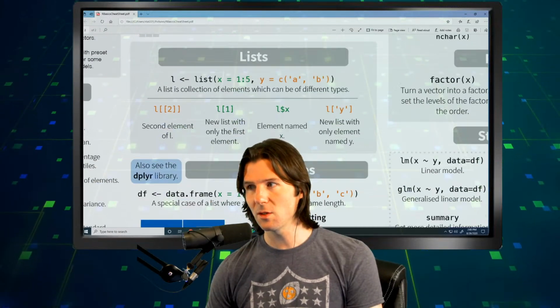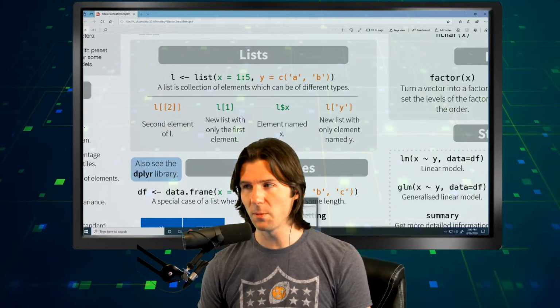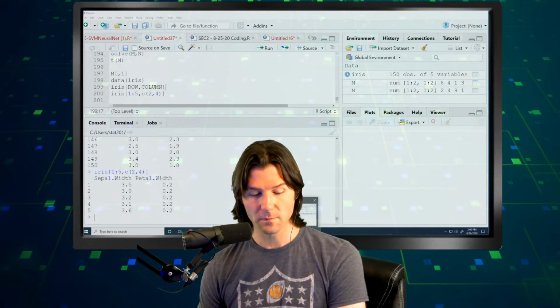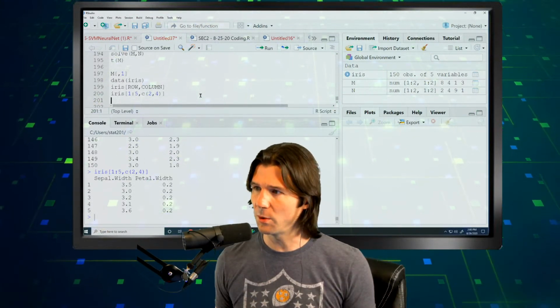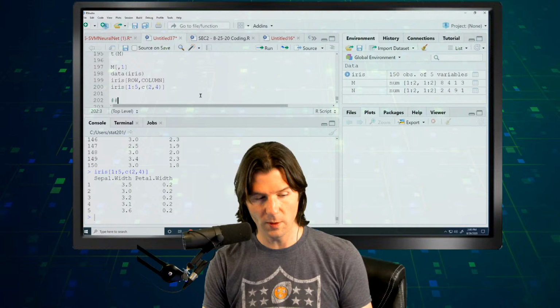Lists. I don't use lists that much either, but they're pretty good, especially when I use them when I get my data returned. So lists create things like in folders. So when you think of lists, so what are lists?